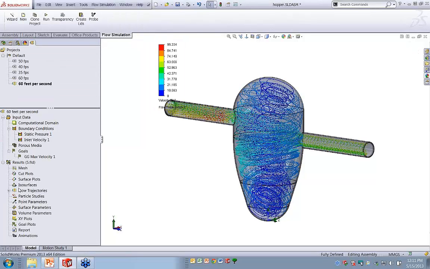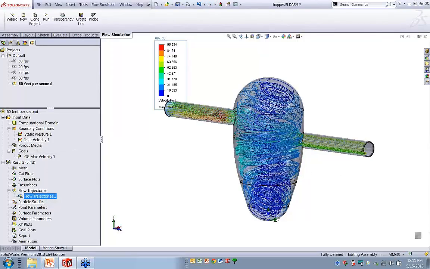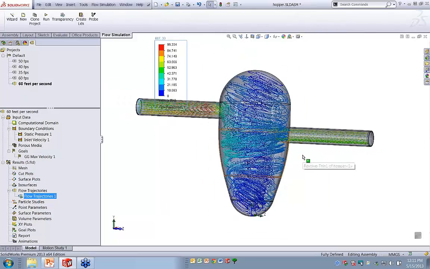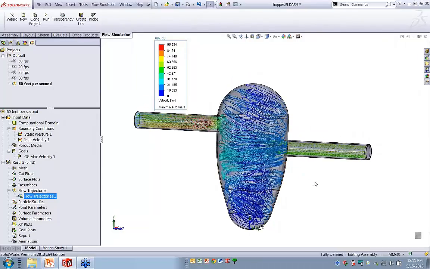All right, so this is the behavior of the air as it's passing through the hopper. Okay, right? A lot of activity taking place here. So this tells us what the air is doing, but this isn't really giving us an idea about, say, if there were iron filings or some sort of particles in the flow. It's not telling us the behavior of that. This is just giving us the behavior of the air. So let's start the particle study. Particle study is really great.